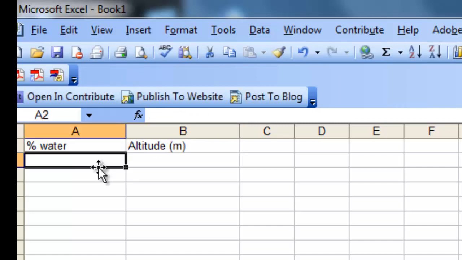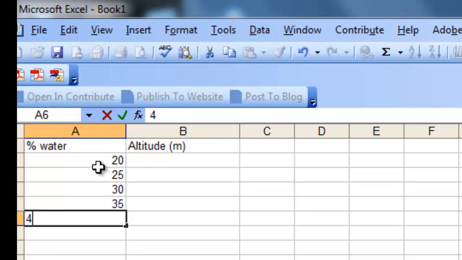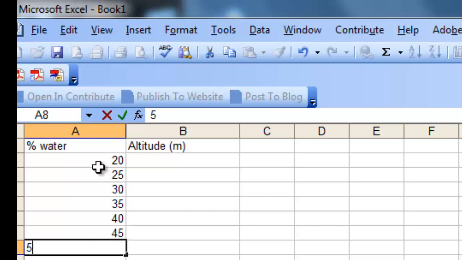And as recommended, you're going to start off at 20 and then every 25. This is for percentage of water in the bottle. Up to 55% full. So we're going from 20% up to 55%.